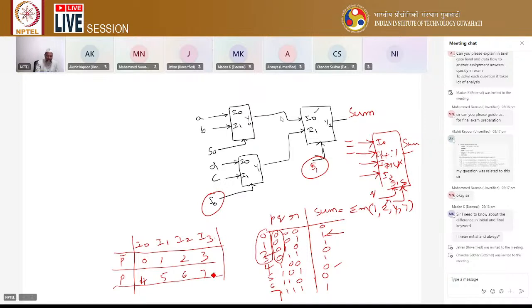Out of these minterms, what are the minterms present in the given sum function? The sum function has 1, 2, 4, 7. Circle these 1, 2, 4, 7. Now for I0, if the upper one is circled, then P bar, and if the lower one is circled, this is P. So I0 is basically P. And for this upper one circled, this is P bar. Here also upper one, P bar. This lower one, this is P. Like that, you can find out these values.